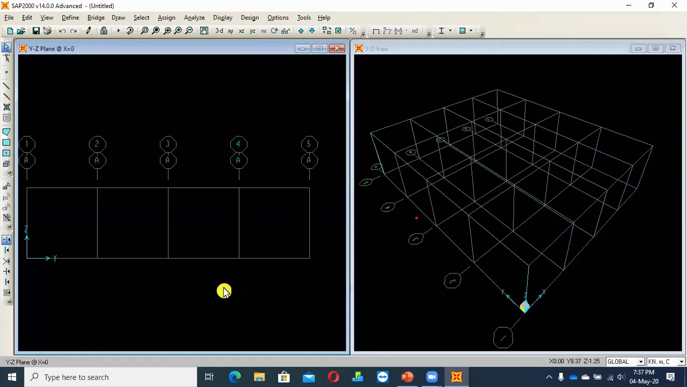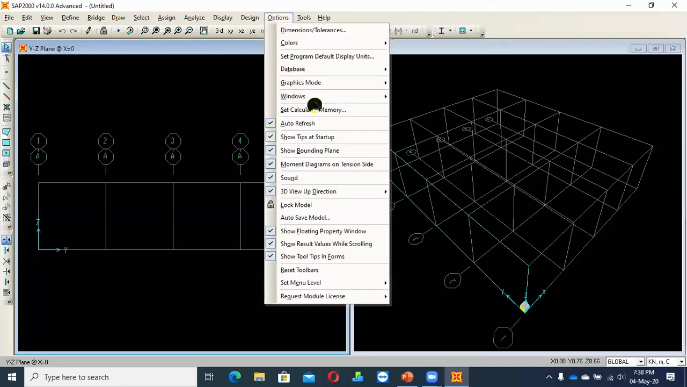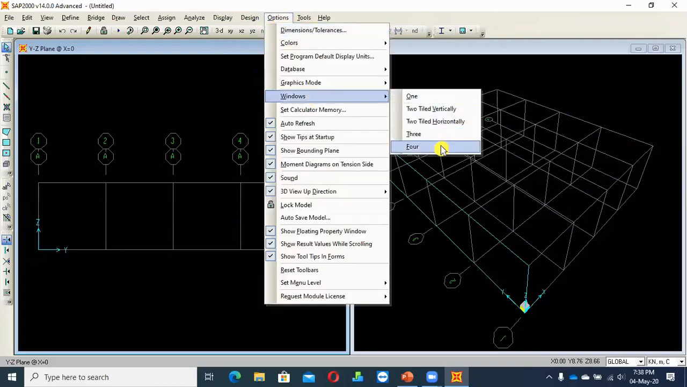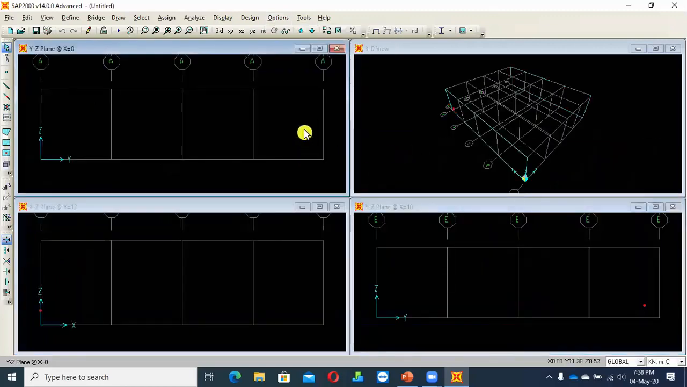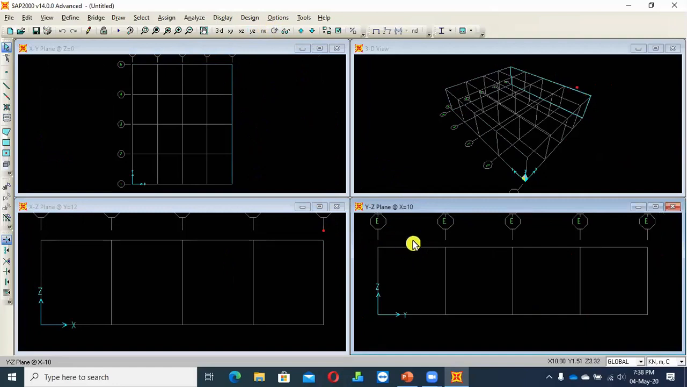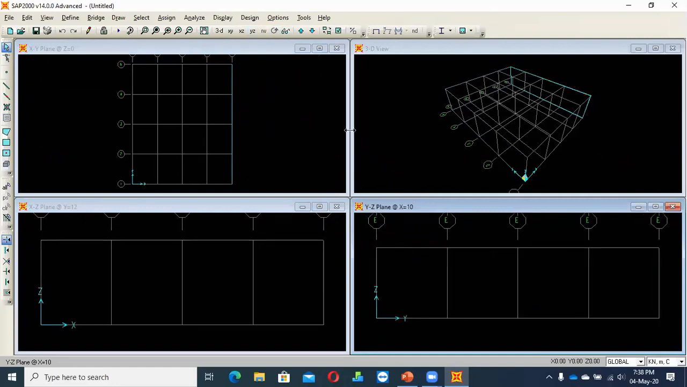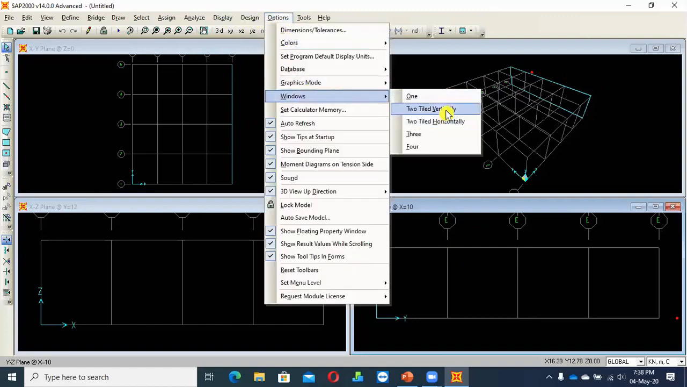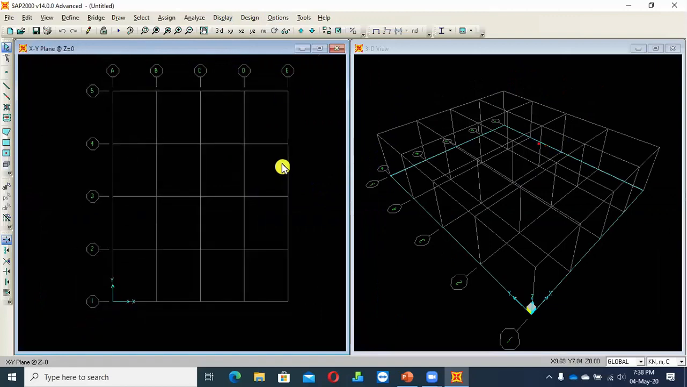So there are two windows. It's an easy interface. If you want 4 windows, you can get 4 windows, XY, XZ, YZ. Some people prefer that. Some people prefer that. If you go to these options, windows, if you select 4, there are 4 windows. You can select XY here, XZ here, and YZ here, and 3D here. Okay. By default, what we are used to is this. This is easier, this is larger, like that.